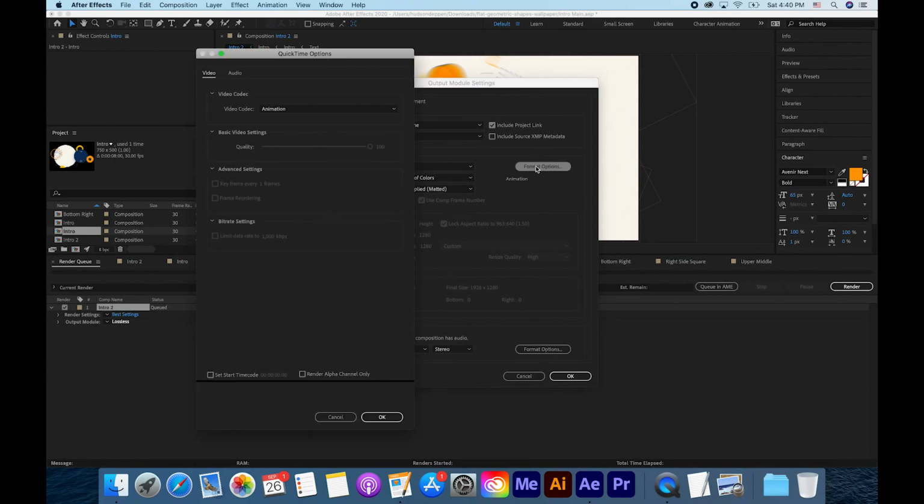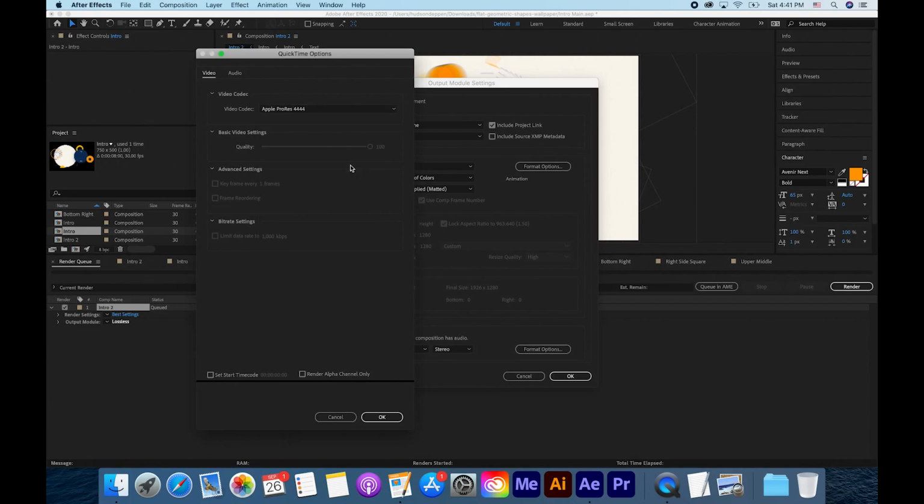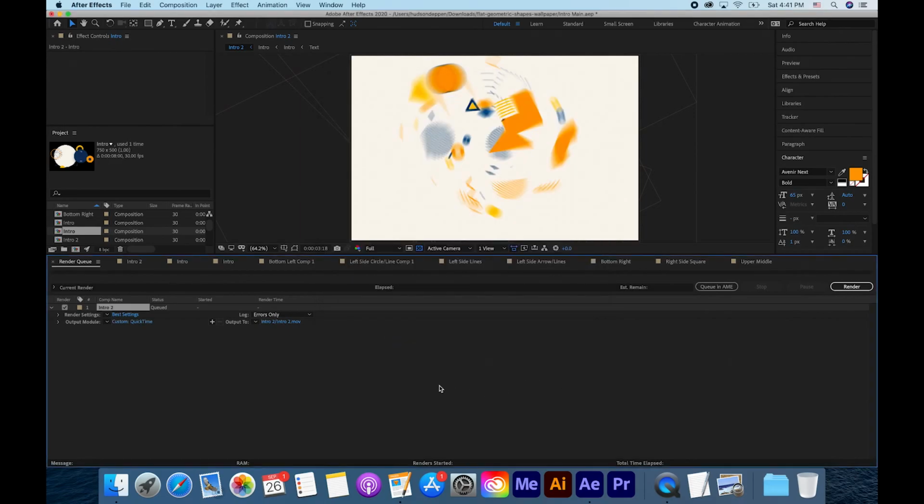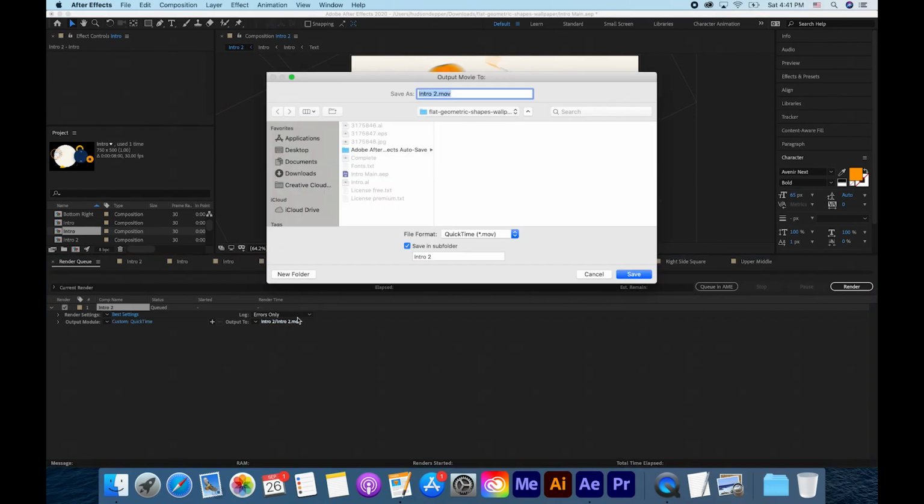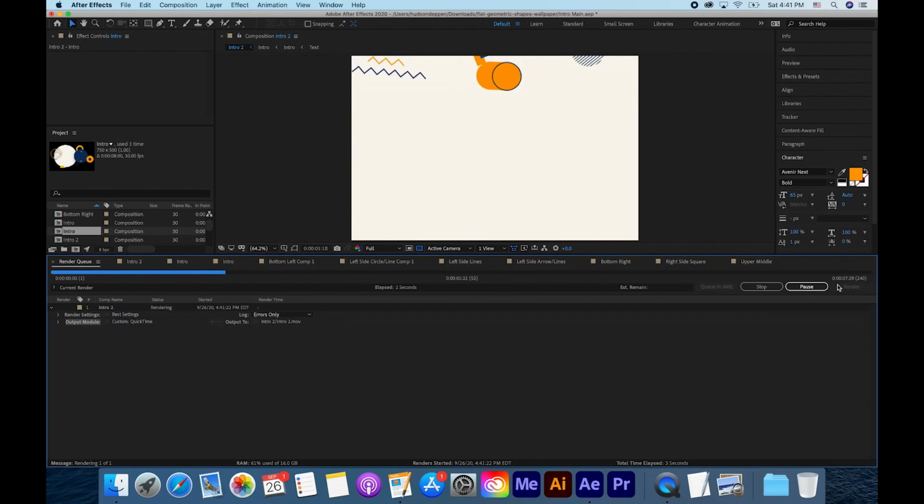And now you can add it to the render queue and change up the settings. I'm going to use Apple ProRes 444, which just works for the animation and the computer I have. And then I'm going to disable the audio since we don't need that. And then you define a location and a name for your animation. Hit save on that and hit render. There you go. You're all done.